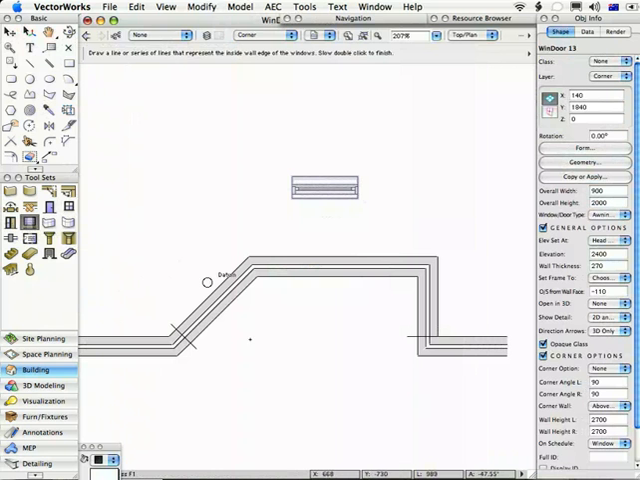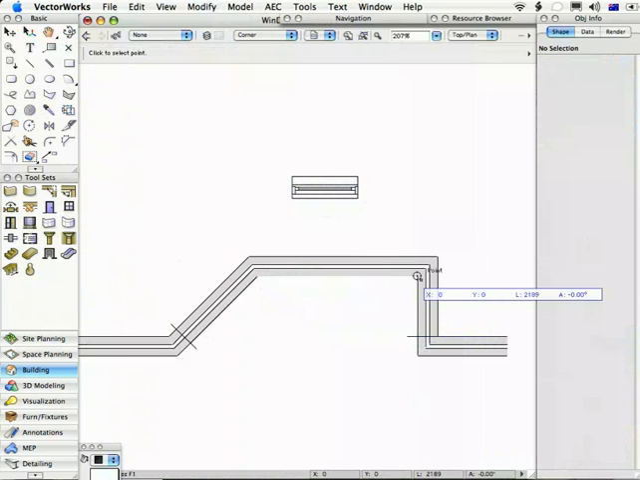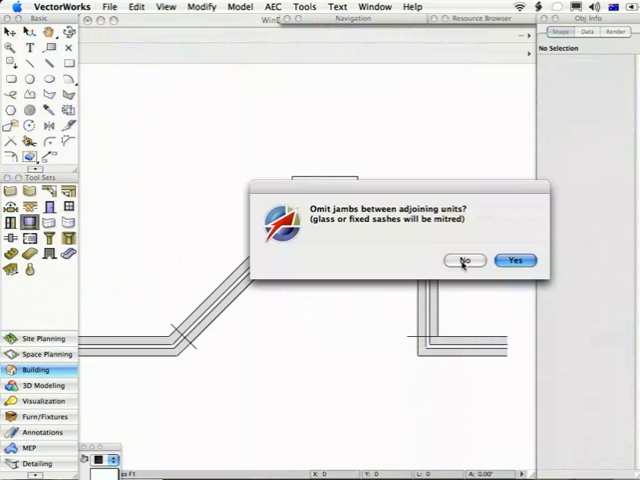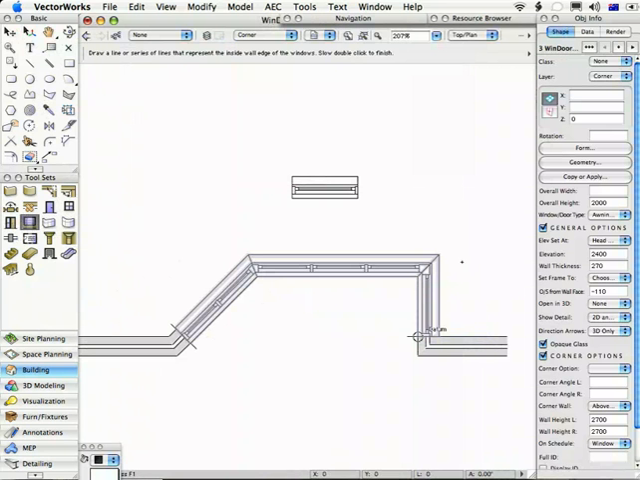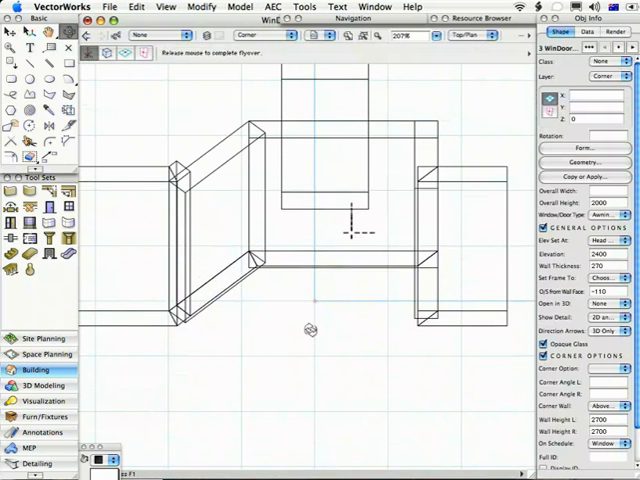Take the window object tool, the draw window object tool, and we click on this corner point here over that line. Click again on the corner points and do a slow double click to finish. We don't want to omit the jambs this time, and there we have our windows. Let's take a look at that in 3D and see if it's how we expect.